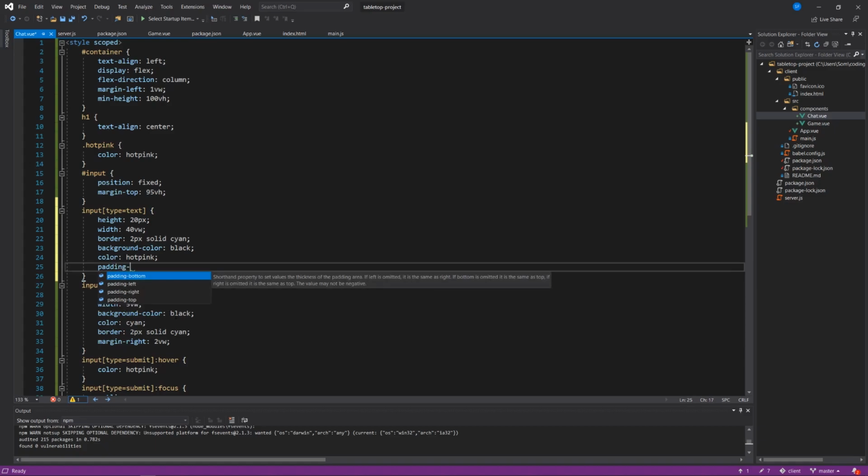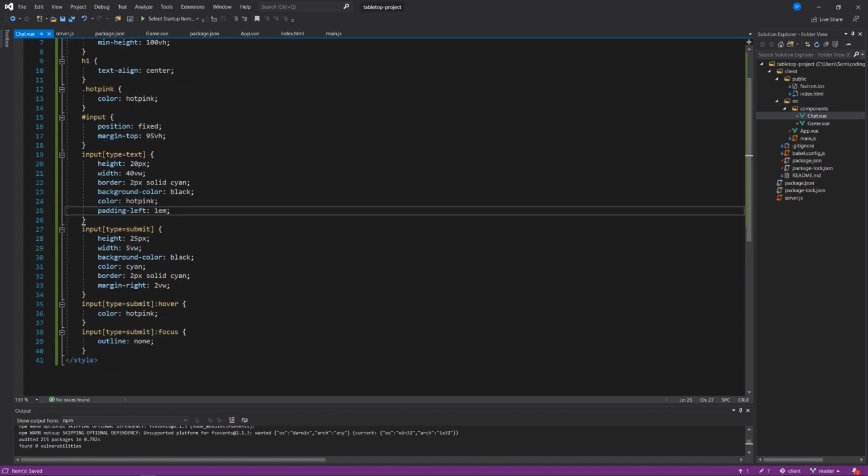And the padding on the left will be 1 em. So that's what it should look like for our input type text. I'm reading off of my notes, and you can tell that sometimes when I'm typing, my eyes might skip around. So our input type text is going to be of a certain style, and the submit button will also have a certain style. And we make sure that when we hover over the submit button, when someone's ready to chat, it turns hot pink, and that when we click on it, it doesn't have this weird outline around it.